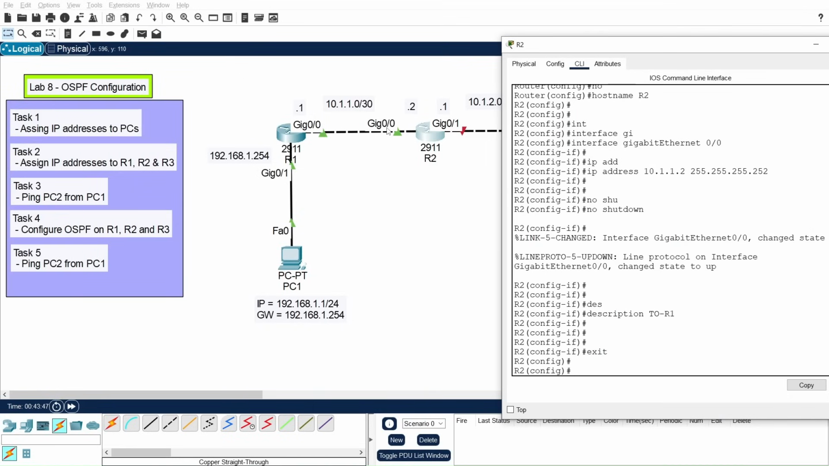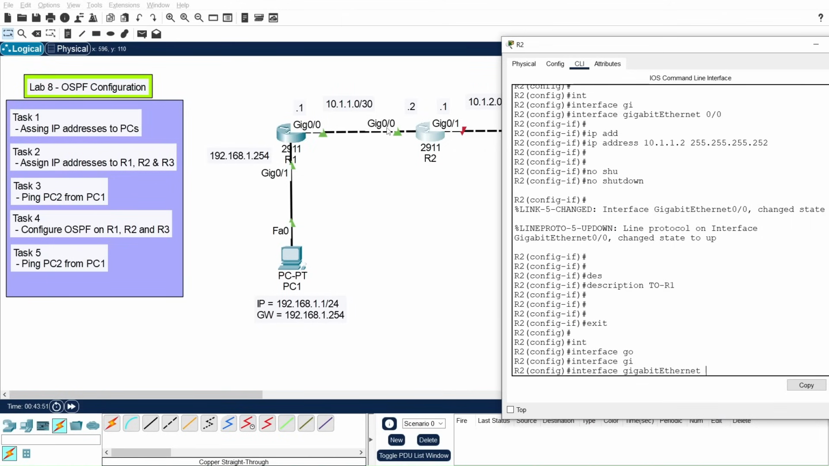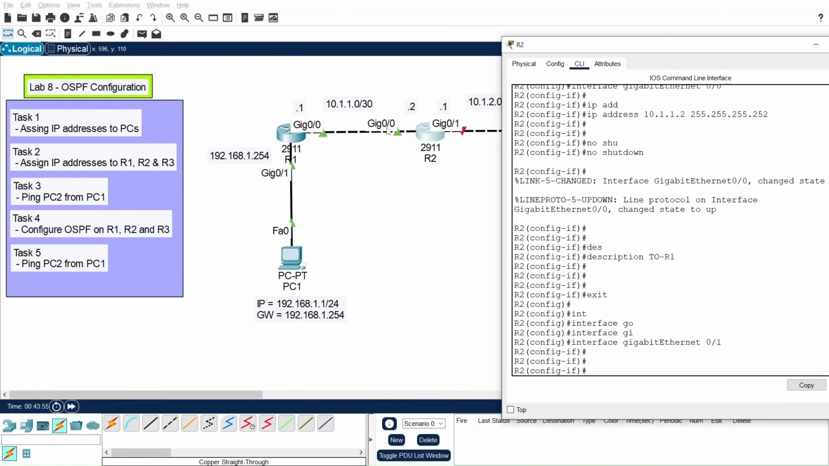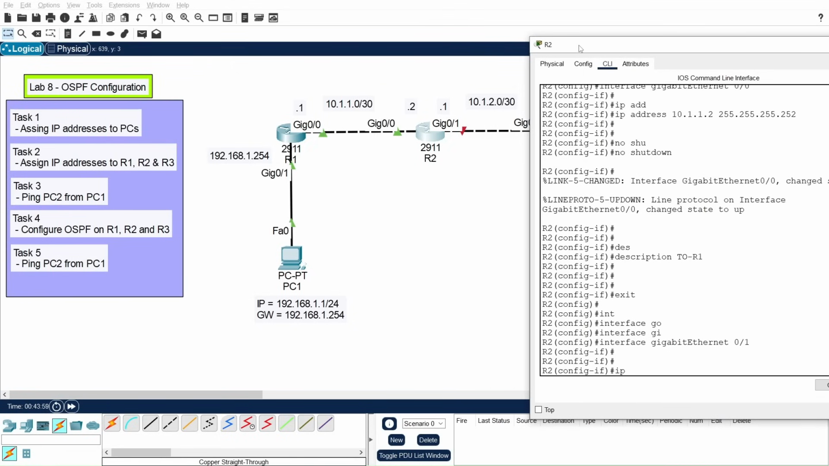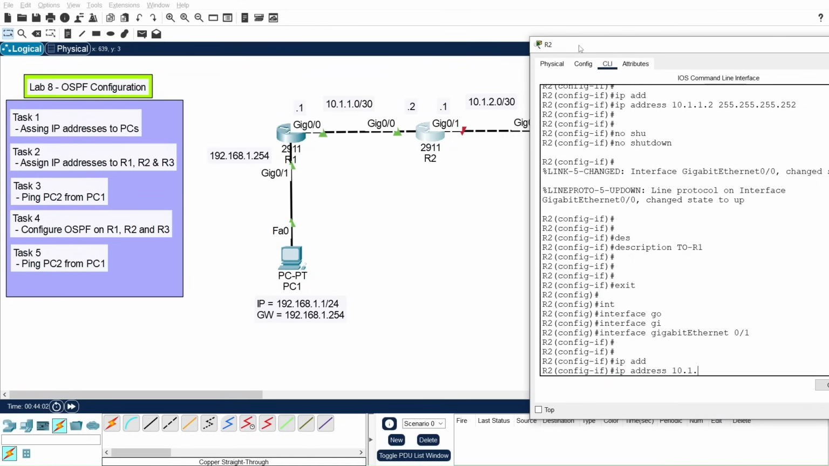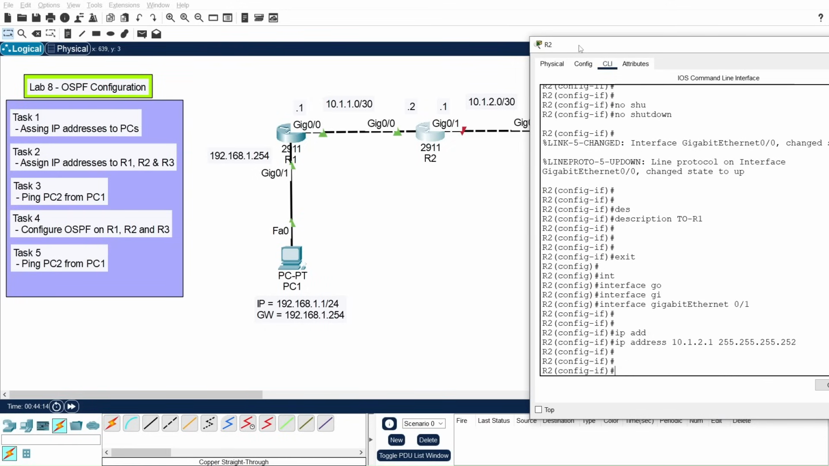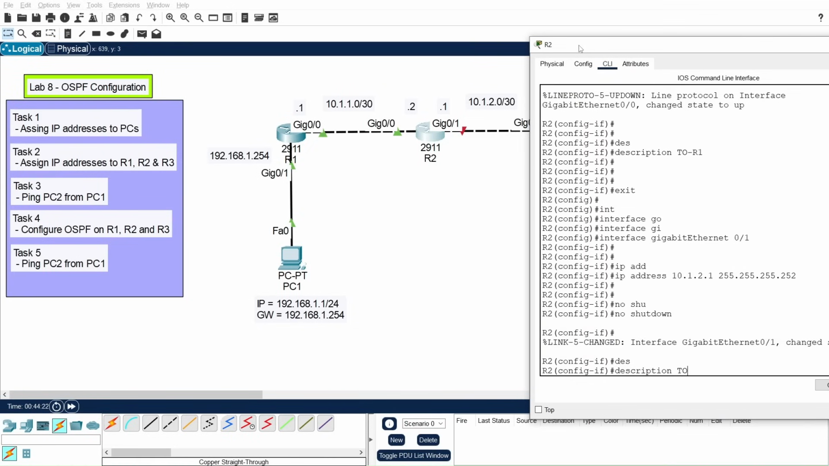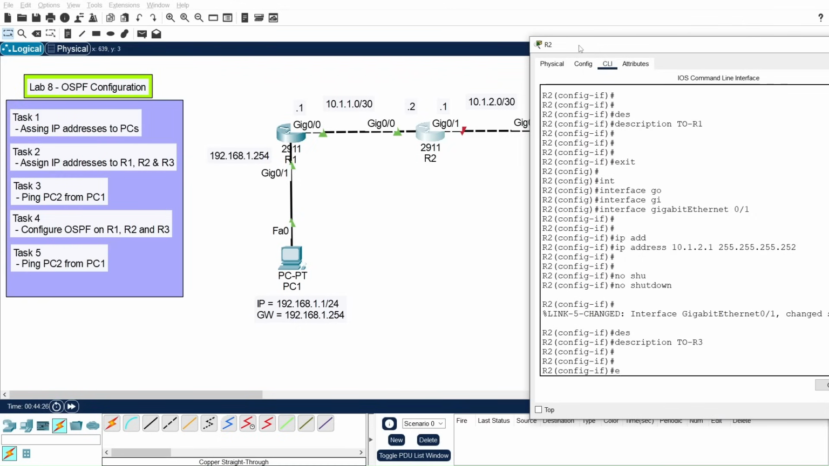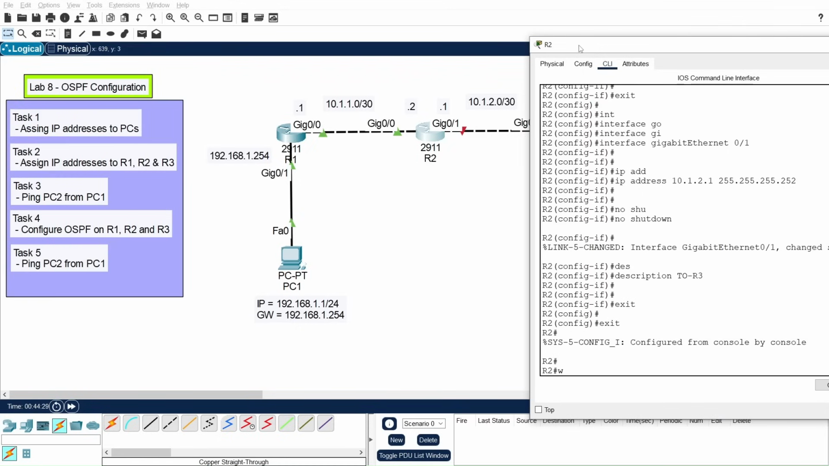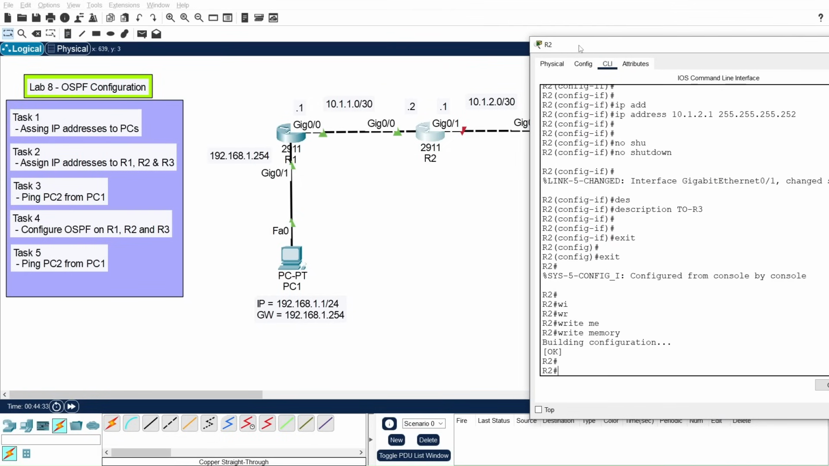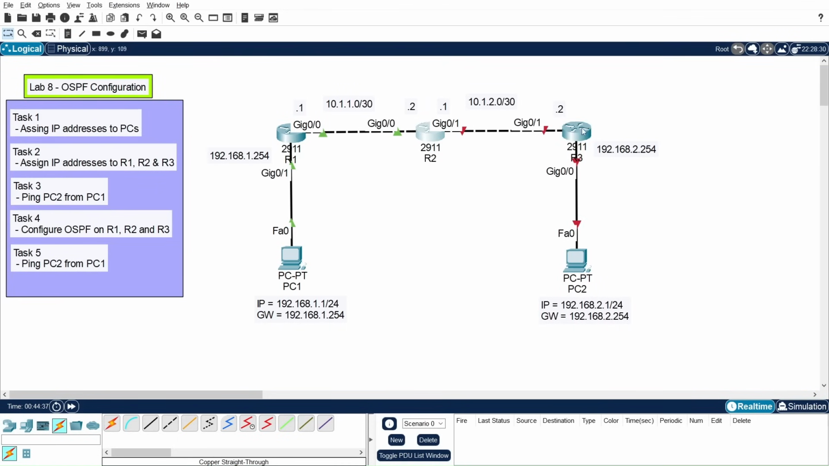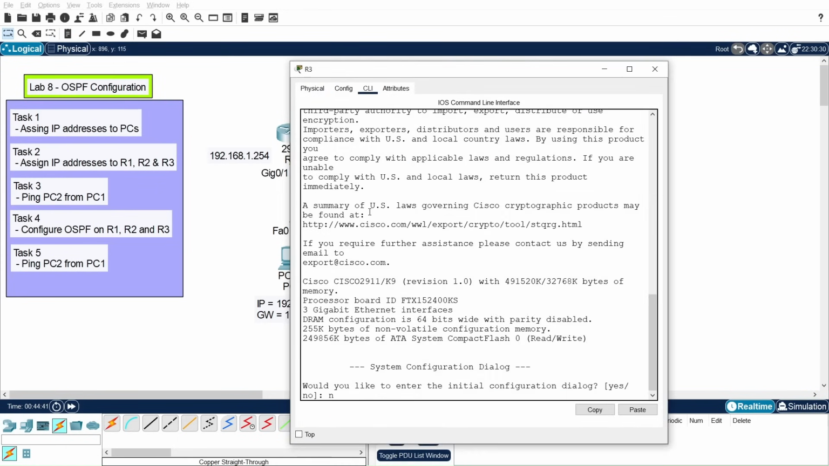Similarly, I will now go to its second interface, which is gigabit 0/1, and I will assign it the IP address 10.1.2.1 and the 255.255.255.252 subnet mask, and I will also enable it and give it the description. It is connected to R3. So I will save the configuration. That's it for R2. I will do the same configuration on R3.